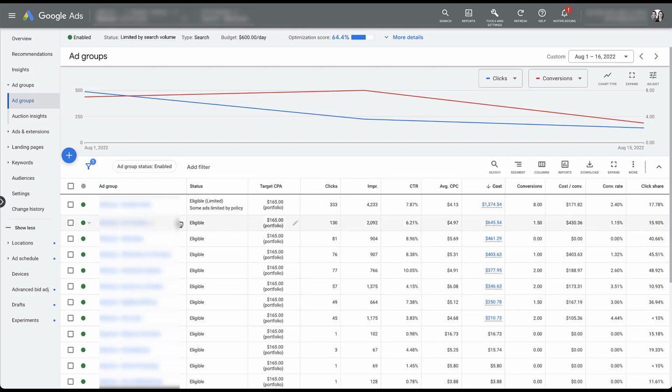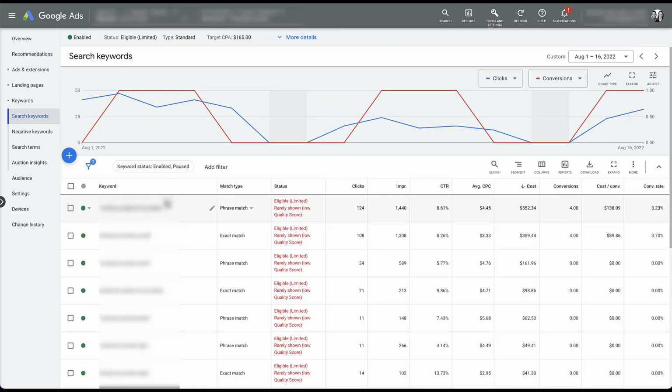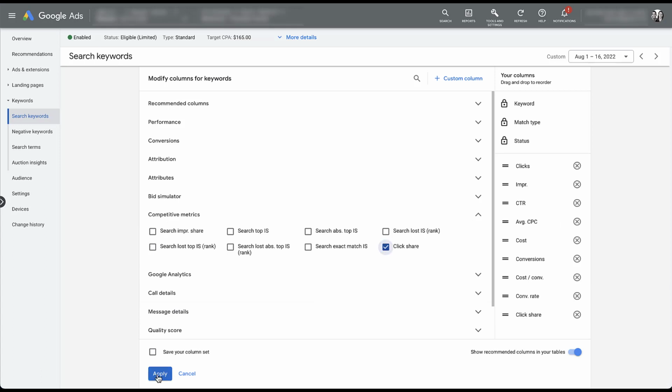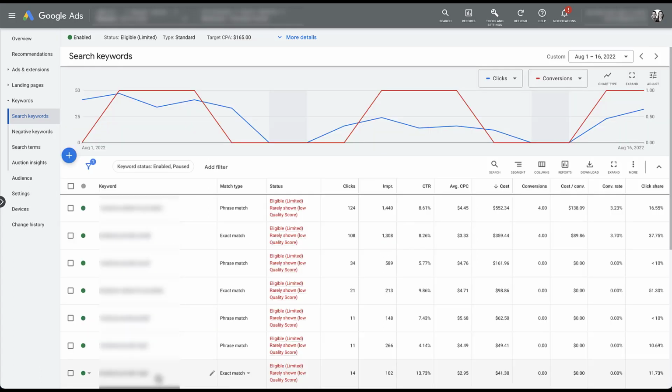The same thing would apply for keywords. So let's go in this top ad group. Again, head up to columns, competitive metrics, and add click share available here. There's no difference between the campaign, ad group, or keyword level within the Google Ads account. They're all going to be calculated the same, and you apply them all to the view in the same way as well. I'm just going to hop back to the all campaigns view real quick.